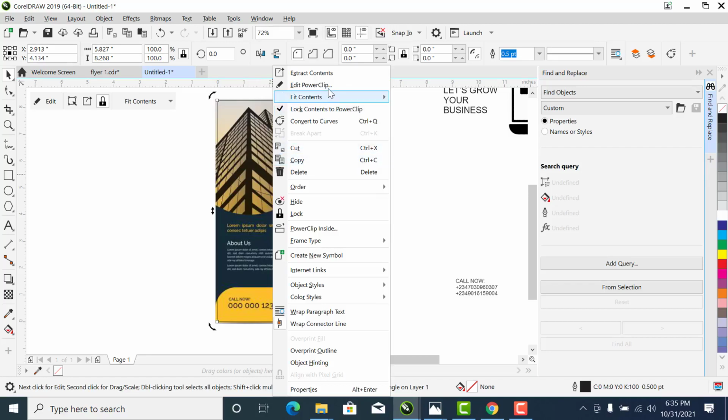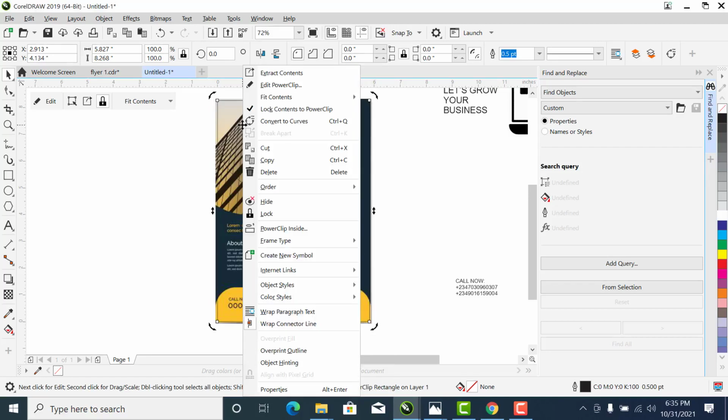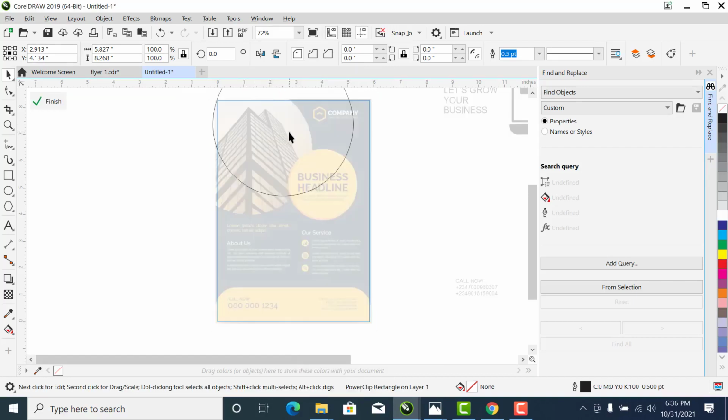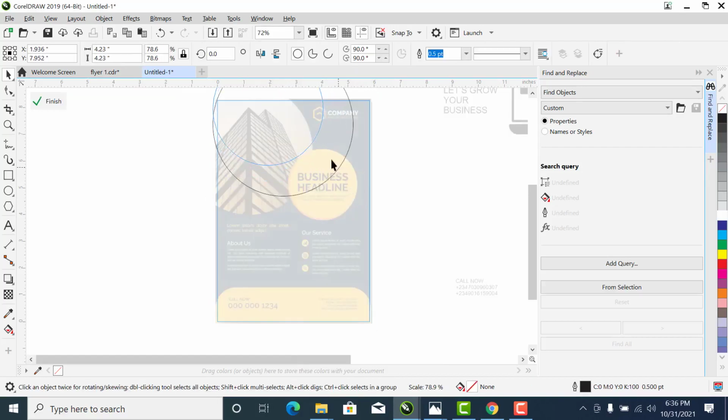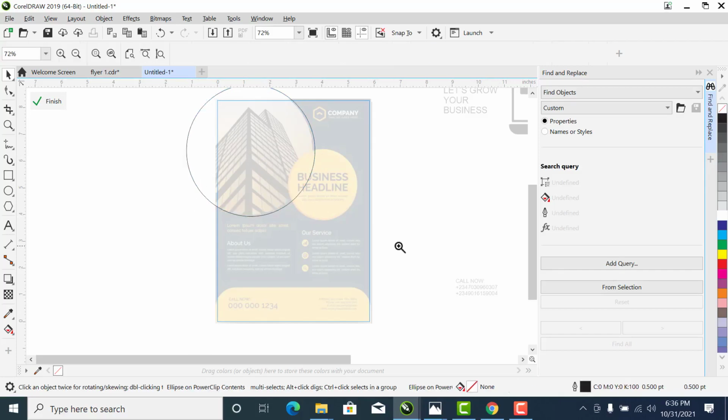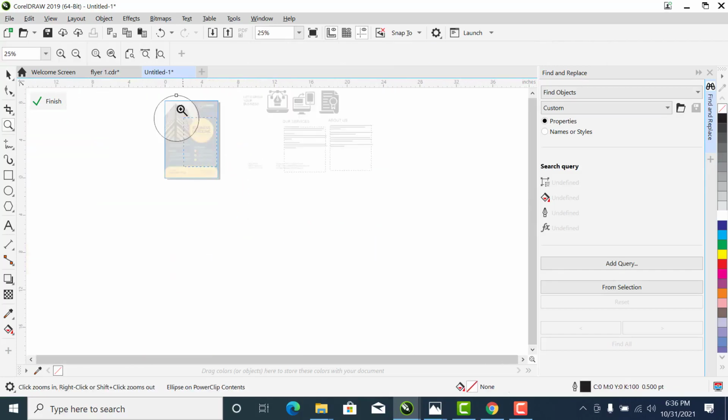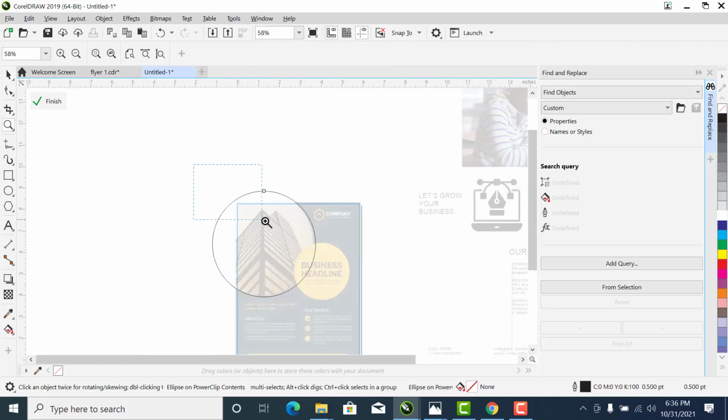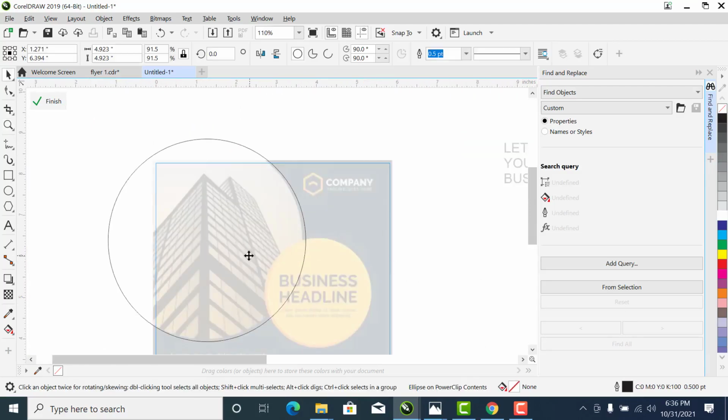Then you can now edit the content by right clicking, and then click on Edit PowerClip. Okay, then you reduce it, and position it very well. I think it's okay this way.